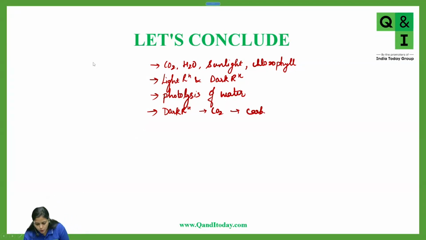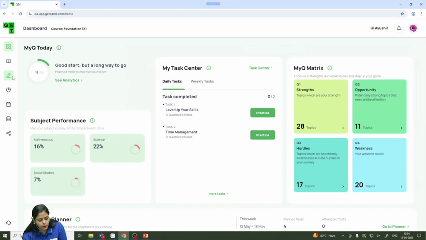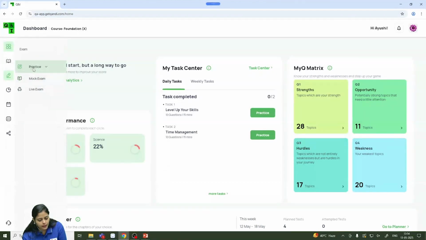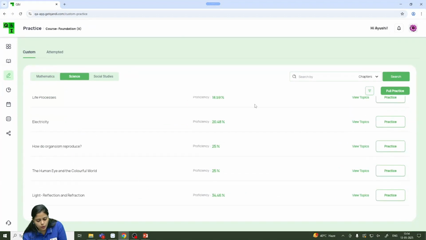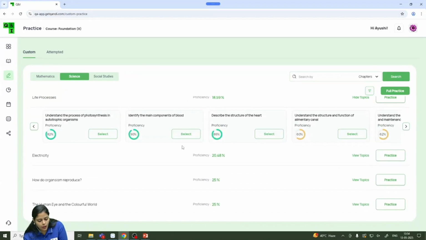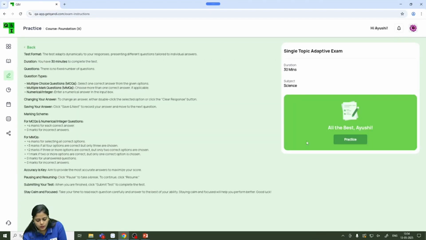Now, students, let's solve some questions on the platform as well. So once you log into the platform, you can go to the dashboard section. Then you can go to the assessment section, practice, custom, science section. And then we can go to the live processes, view topics. So now I am going to select this topic, practice for selected topics. Practice.